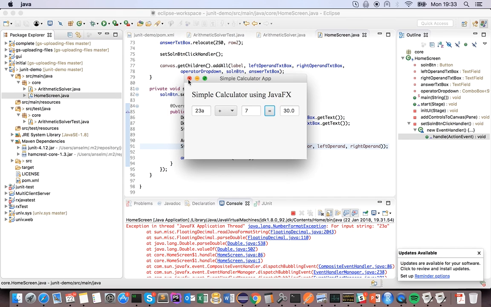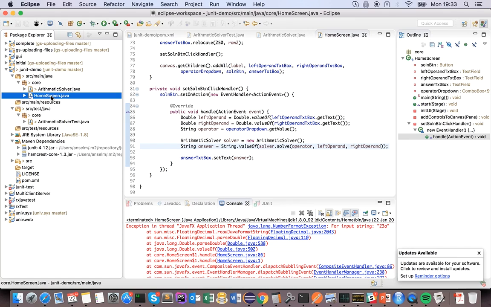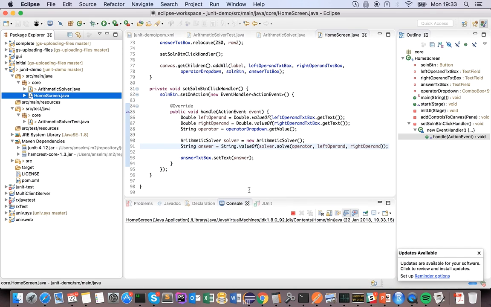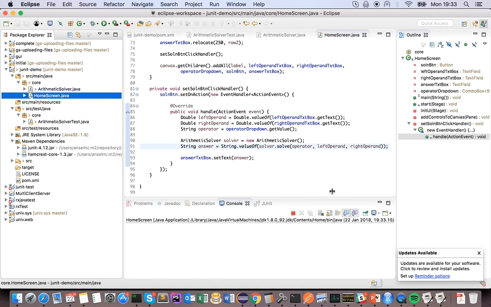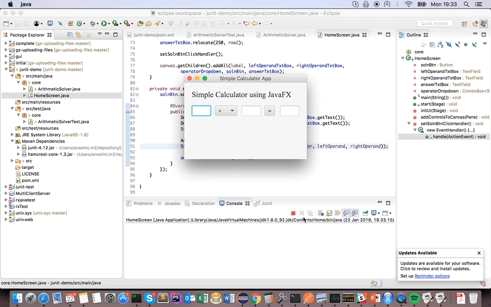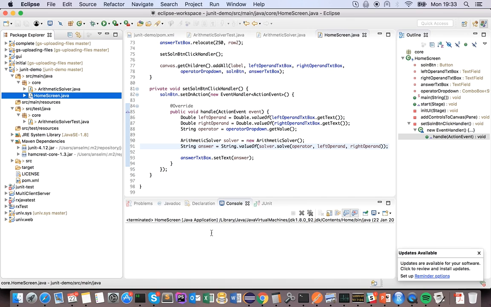Okay, so this is done. Just to take those red things out. I don't like seeing red. Okay. So far so good.